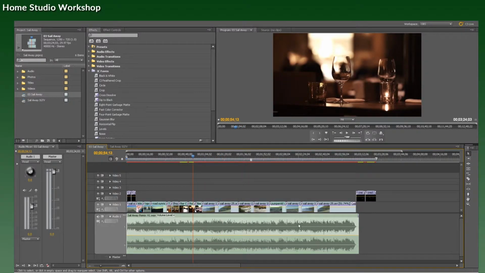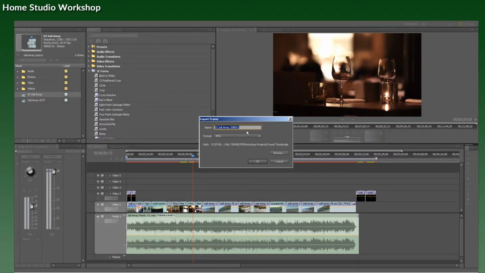Find one you like, and then go to the program window, where there's an export frame button. Click on export frame, and it will immediately save it as something sensible. In fact, it saves it as 03 sail away still 001 in this case, which is okay. Make sure you're storing it somewhere where you aren't going to lose it.